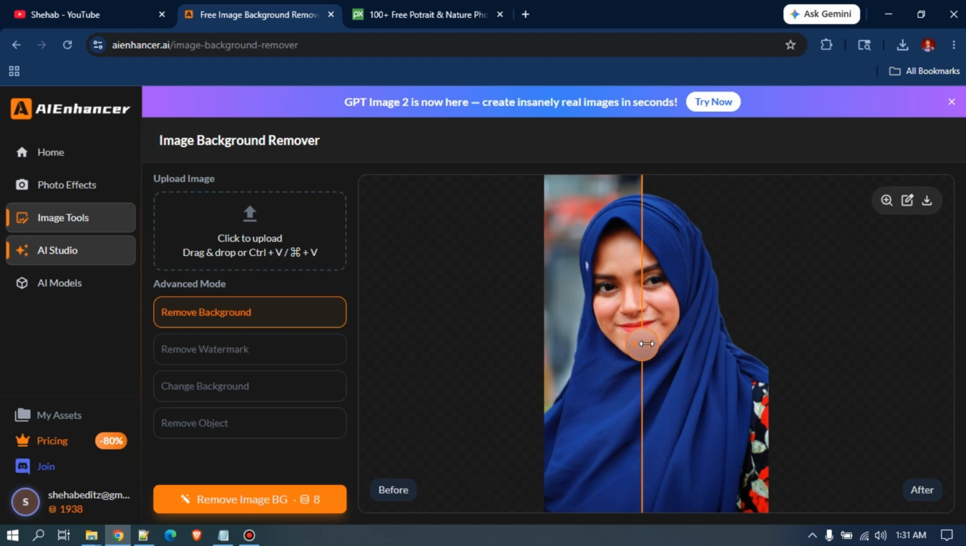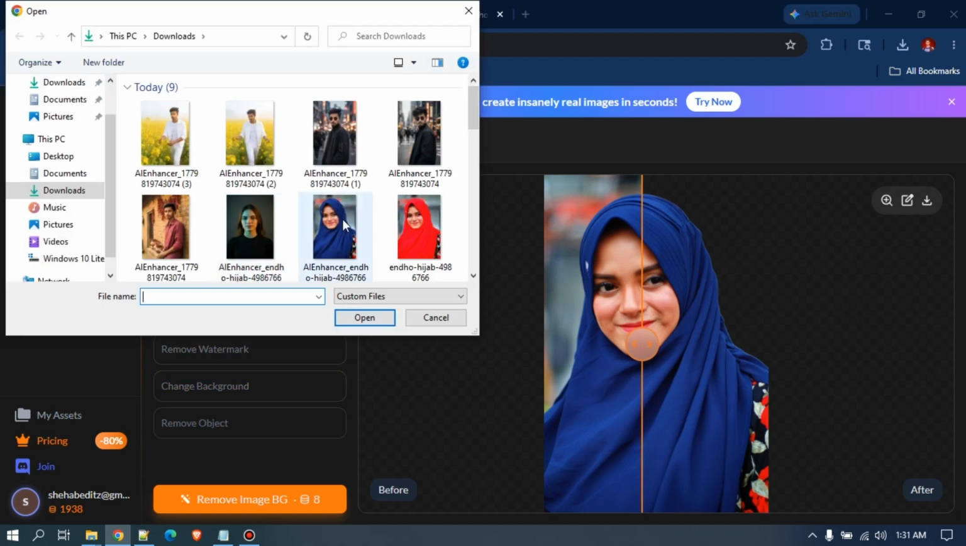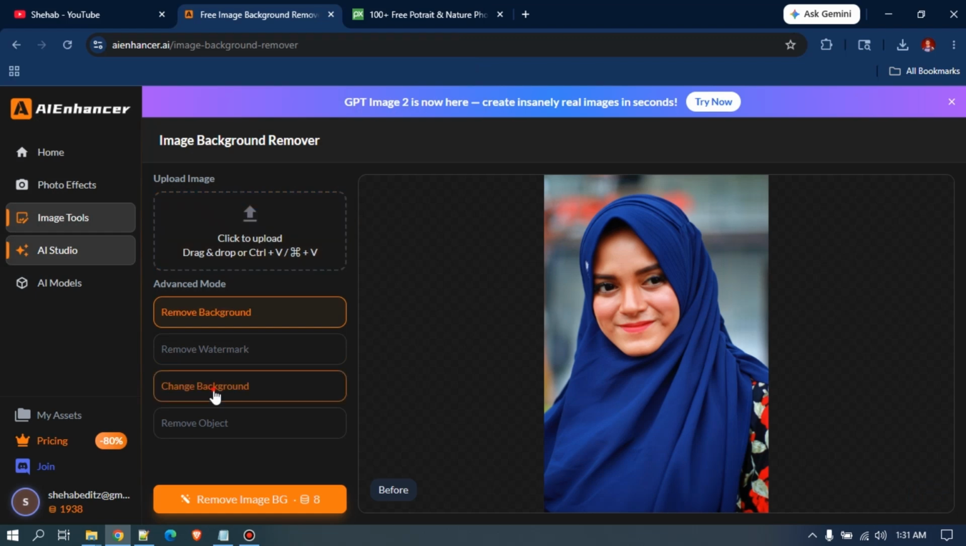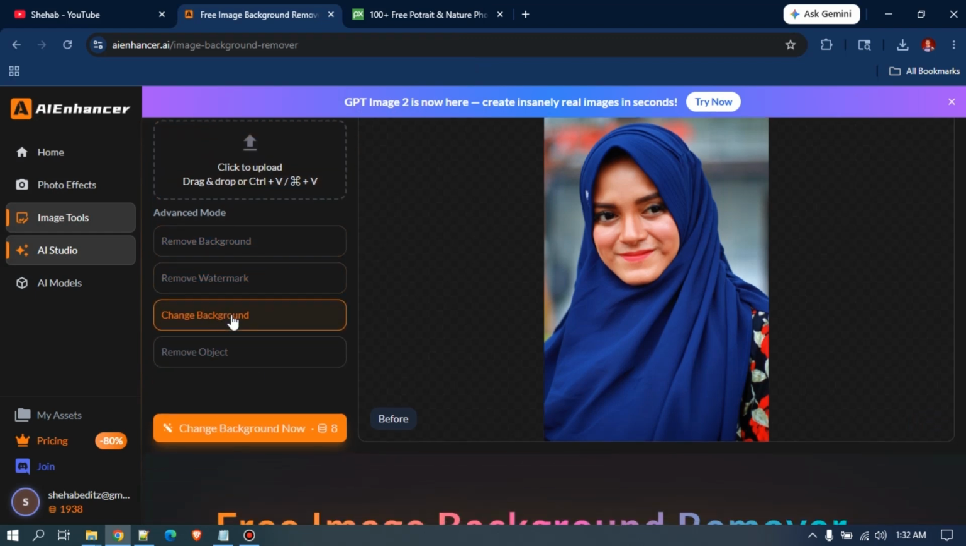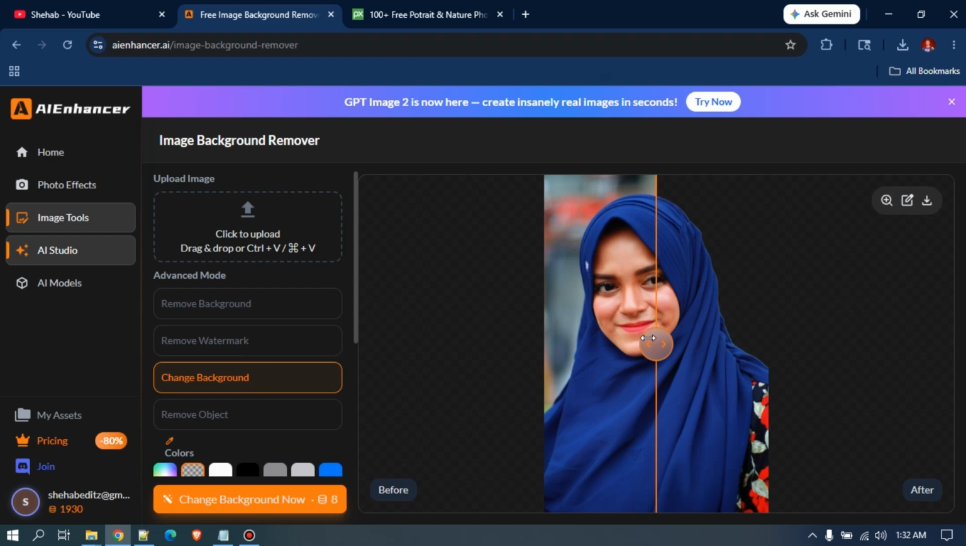If you have an image and you need to remove the background for any YouTube thumbnails, you can use this tool to remove the background of any photos. So now if you want to change the background, let me try it. So select this photo again and select the change background option and click here. So it again removes the background.